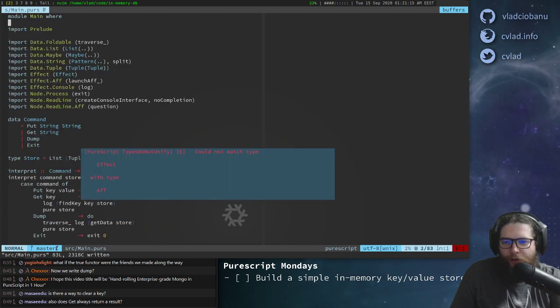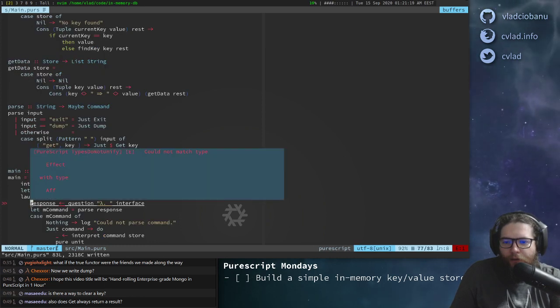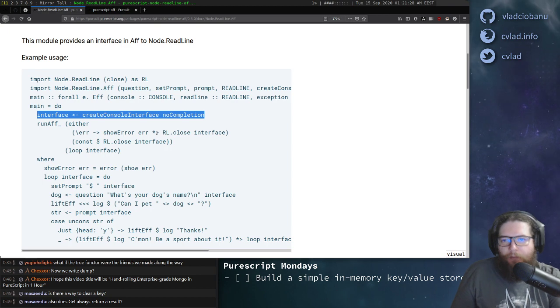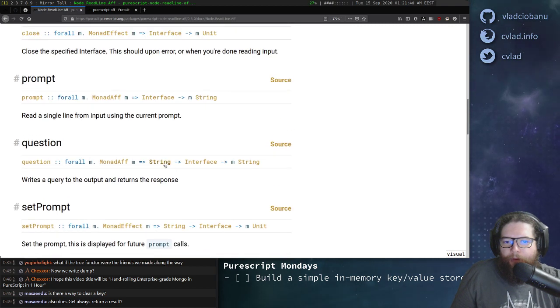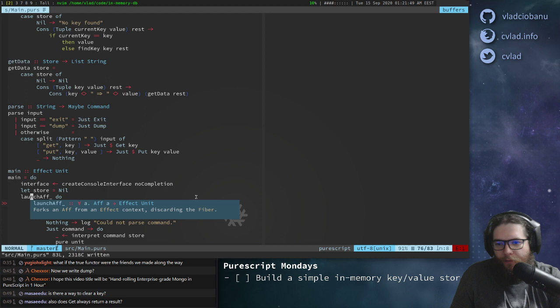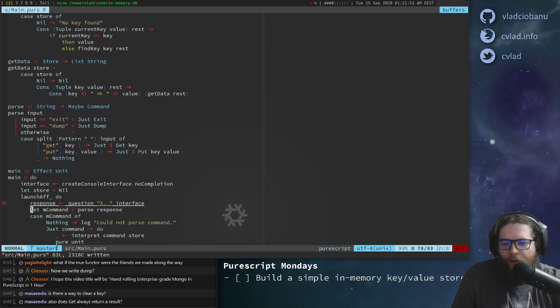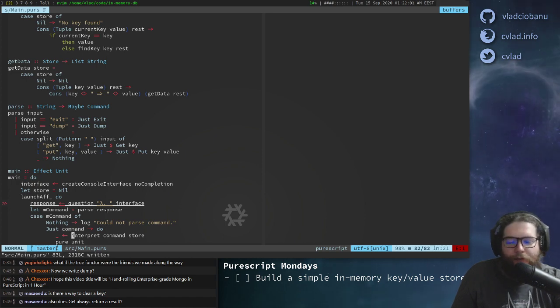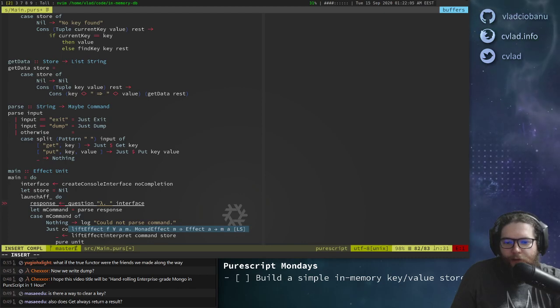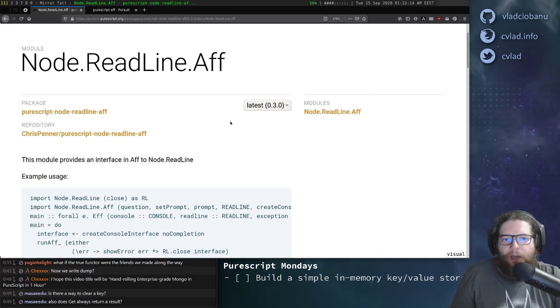And then okay, are we importing the wrong question? I don't think we are. So let's see, what are we doing wrong? Question wants a string and interface and gives back an M string where M is a MonadF. What's the error here? Oh, okay, get it. So interpret is something that runs in F, right? So we need to do liftEffect. No, I think it's liftF. So how do we go from Effect to F actually?